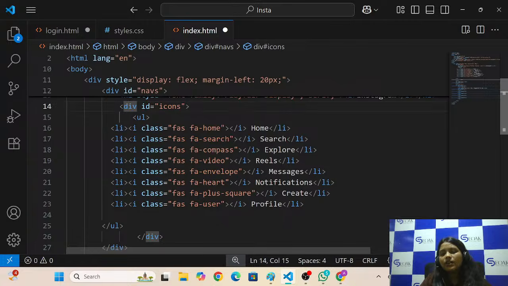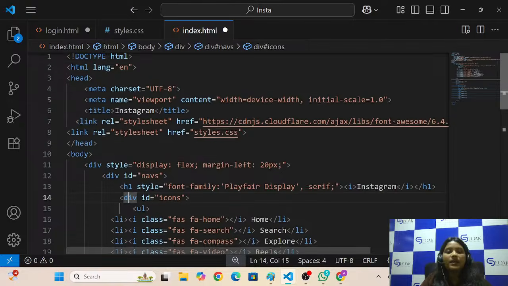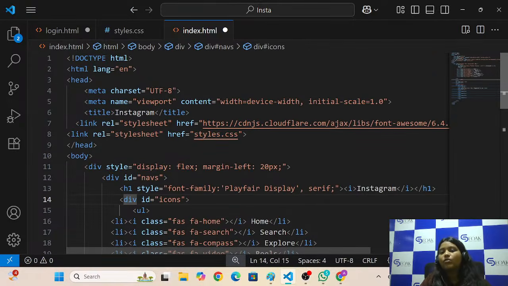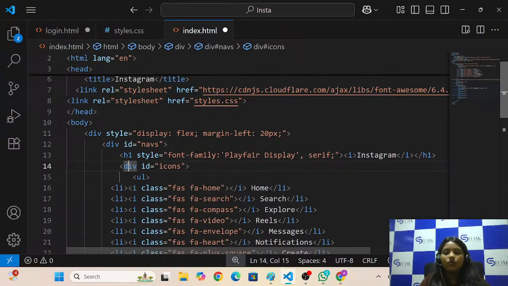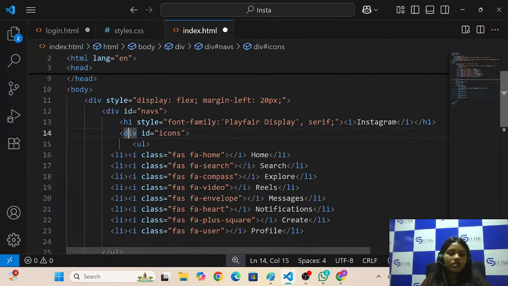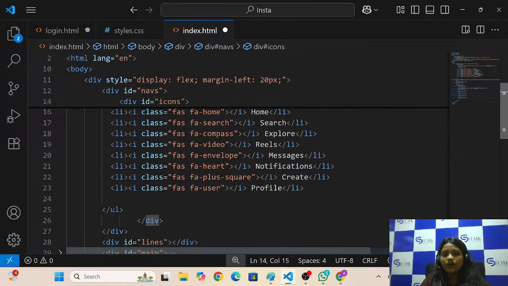Ma'am, where can we find these icons actually? You are going to get these icons from the Font Awesome website. Here I have mentioned the link of Font Awesome, but if you want to access the icons, you compulsorily need to mention this CDN link there. If you give only this one, you are not going to access those icons. I have mentioned the icons, and after that I have given names like home, search, explore, reels, messages, notifications.